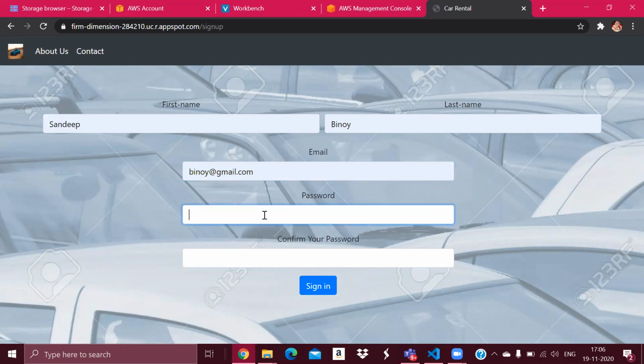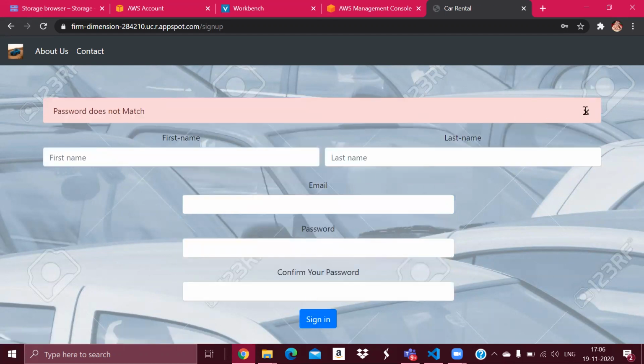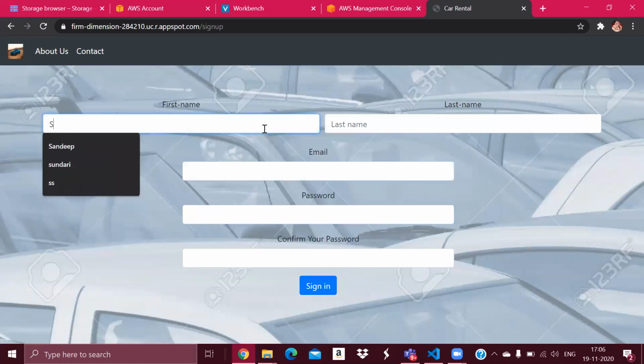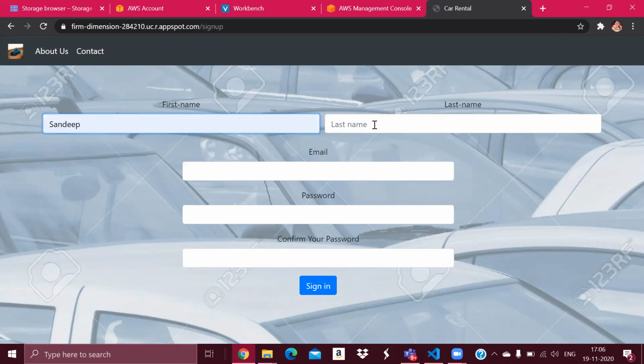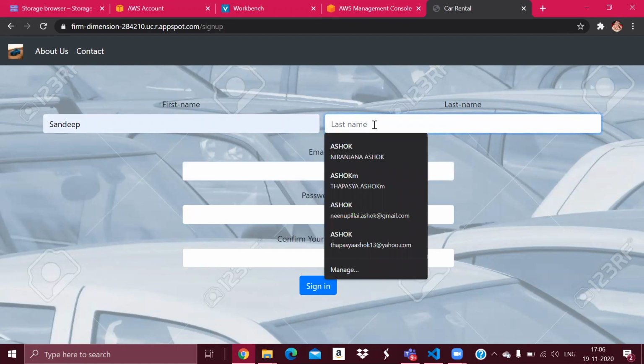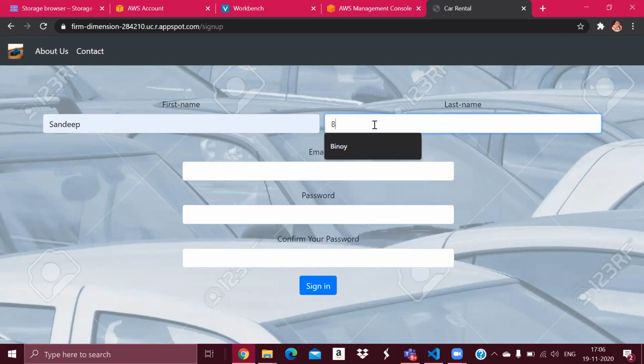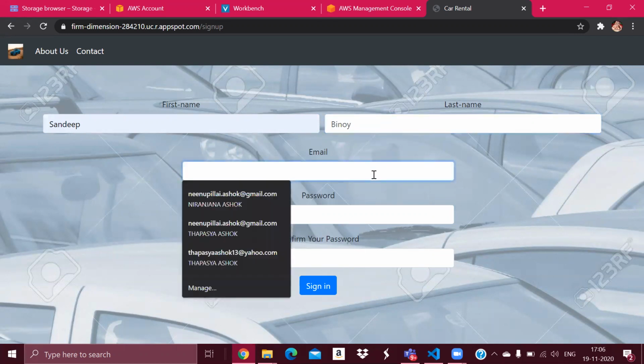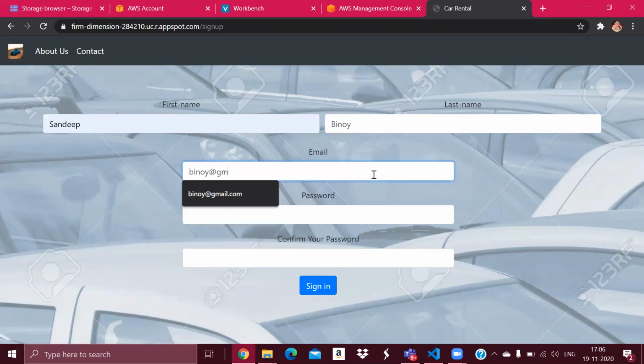So, giving a password of length 8, but the confirmed passwords do not match. They do not match. So in this part, Amazon RDS, AWS RDS is used, so the data is stored and retrieved in the cloud itself. Now I'm giving a valid password so that we can register this user.